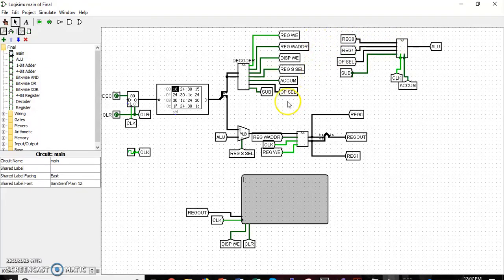So actually we'll come down here. As per the assignment, the most significant bits, 4 through 7, go into the decoder. 0 through 3 go down into the MUX. The MUX selects between these bits here and the output from the ALU through the register select. That comes in here into our registers.